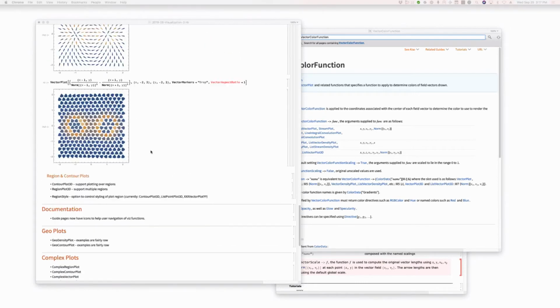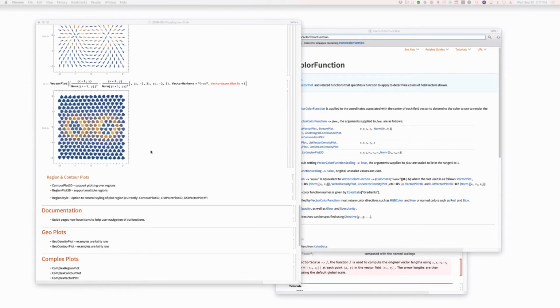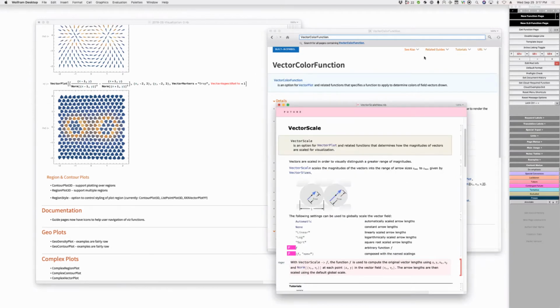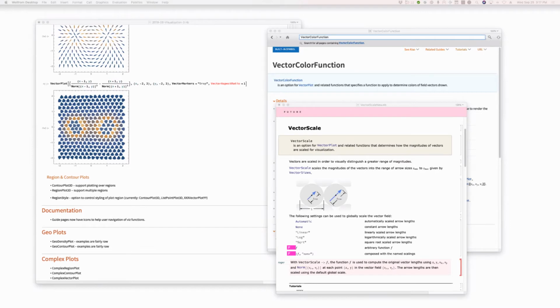Okay. So, do we want to look at anything else here? I was going to look at the guide page. Did you send me that? I sent you the notebook with the guide pages.